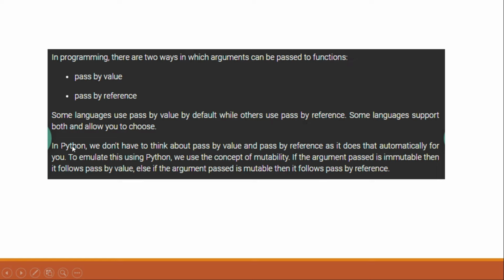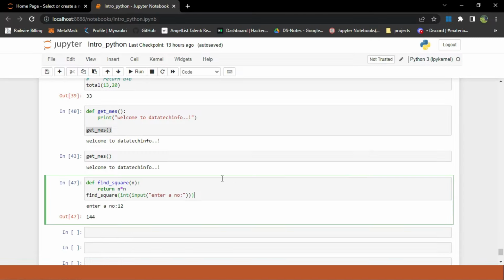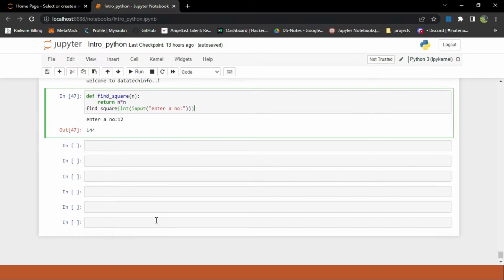But in Python we don't have to think about pass by value and pass by reference, as it does that automatically for you. So you need not worry about these things. But if you need to understand the concept, we will try to understand it. In Python, we use the concept of mutability. If the argument passed is immutable, then it follows pass by value, else if the argument passed is mutable, then it follows pass by reference. So as you can see, lists are mutable and a single value is immutable.